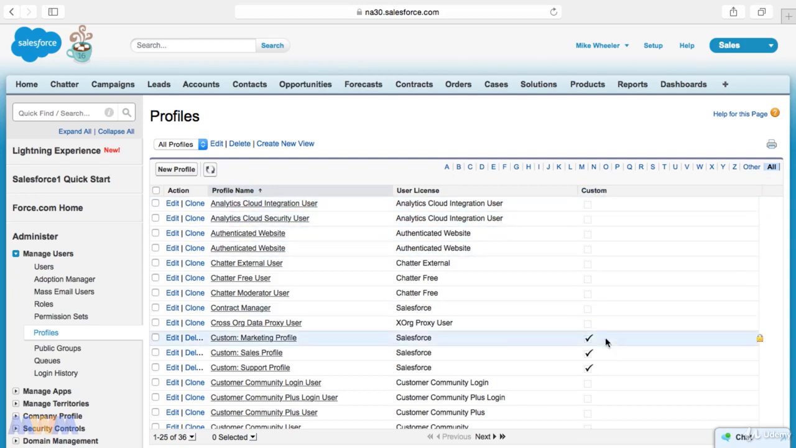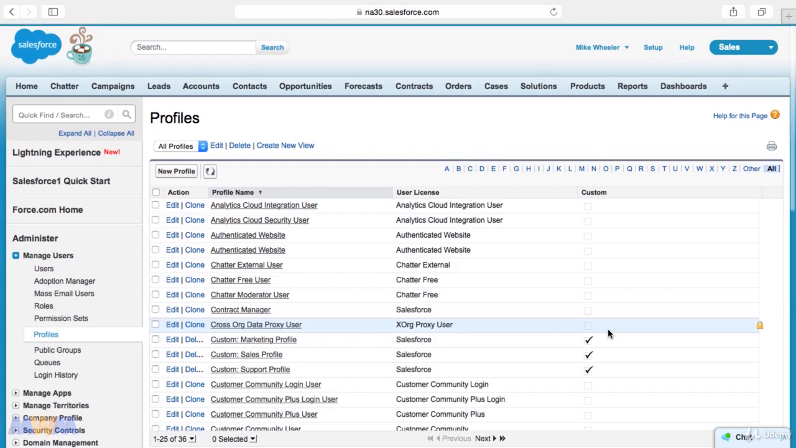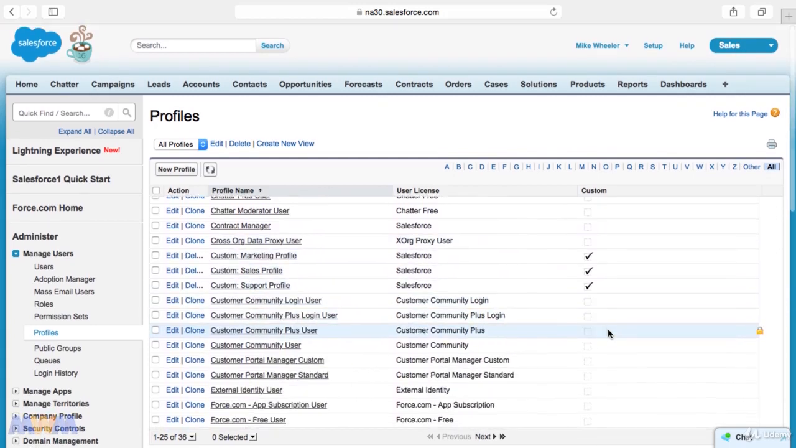You see that these that are checked are custom profiles, and then the ones that are not checked are standard profiles. For the most part, you want to use custom profiles instead of standard ones. And so we have a lot here in our Salesforce instance. And this gives you an example of pretty much every conceivable standard profile that Salesforce provides. And so the best practice is to create custom profiles using these standard profiles as a template. And so we'll go into that more here in a moment.